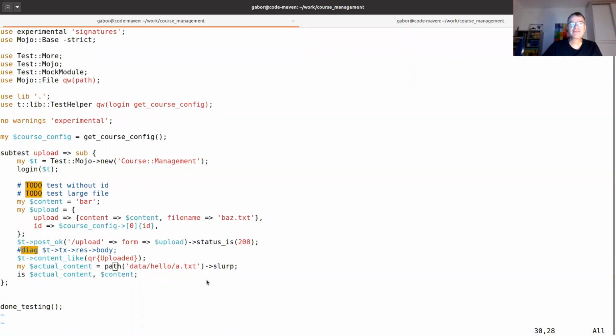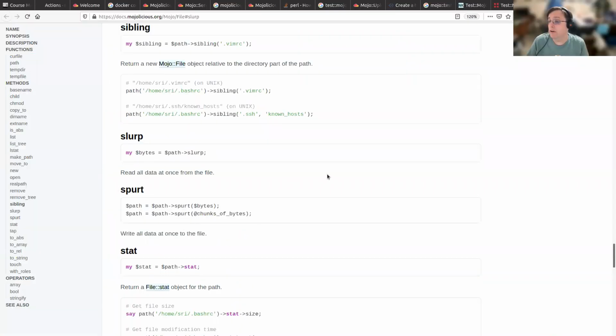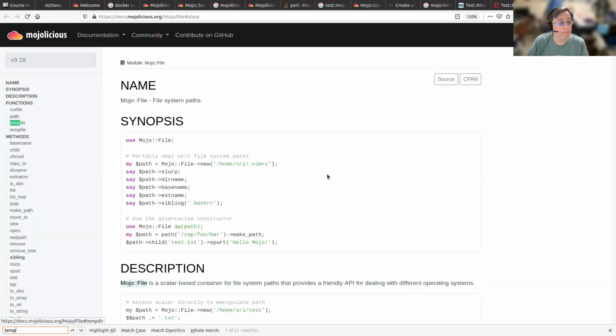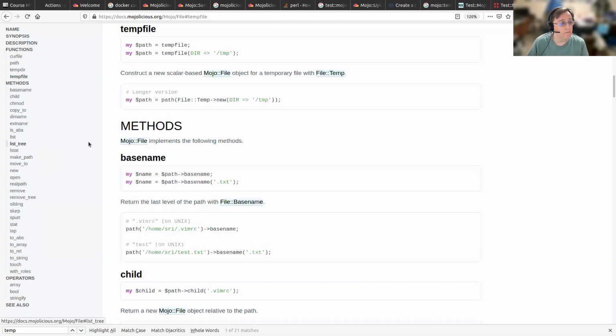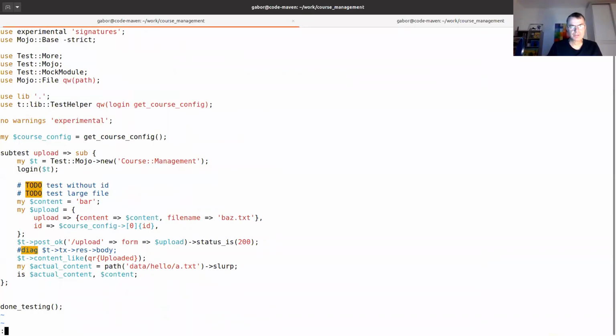So how do we do that? Well, we're going to import another function from Mojo file called temp file. Temp file or dir? Temp file. We just want one file. Okay, okay. Let's try this one.